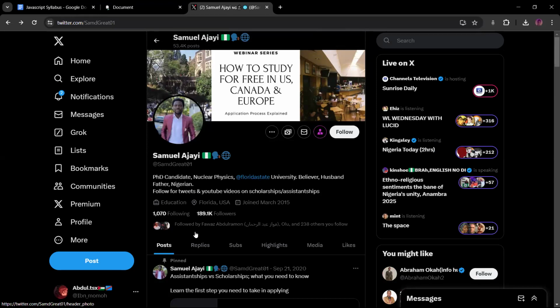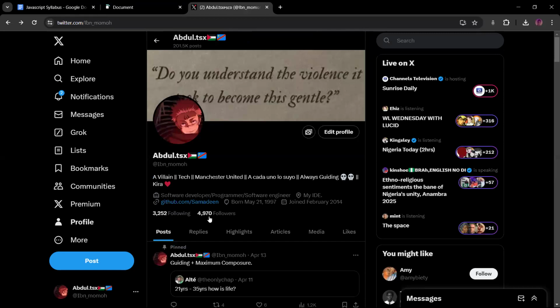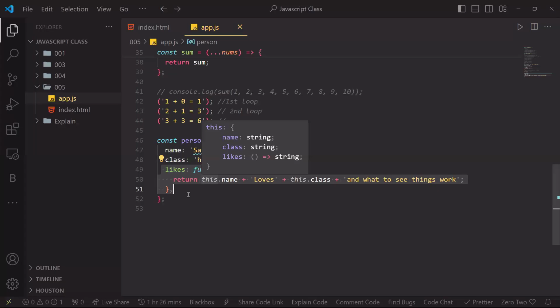And for mine, we have a villain tech, blah blah blah. Now, if you notice, the layout is the same, but the text in each case is changed. Somewhat similar to what we have here in our code. Now we have name, we have class, and we have likes.